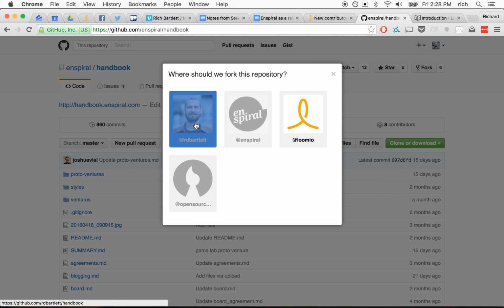Okay, I wanted to show you very quickly how to edit the Enspiral handbook. This is the GitHub method. So GitHub holds all of the files that make up our handbook, and it's got a system in place so that we can manage the way that we do updates to it.